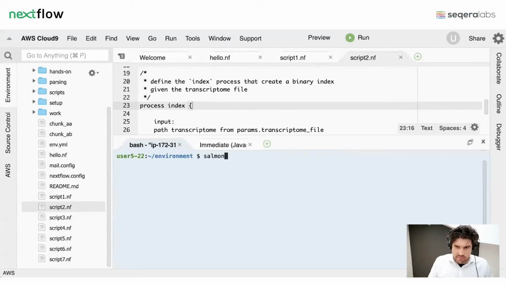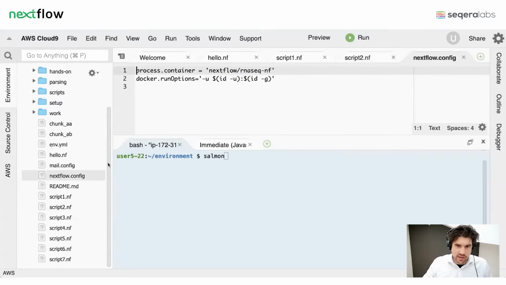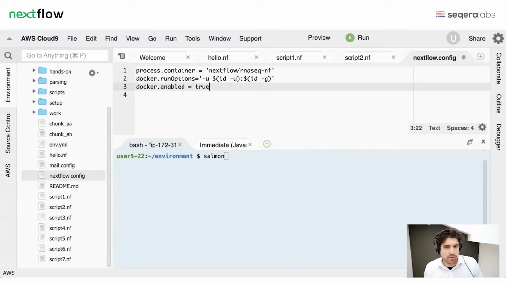Okay, so let's say, I'm just going to open my config. And here I'm just going to add in a line, docker.enabled is true. Now I can save that. And I can just run without needing to specify.